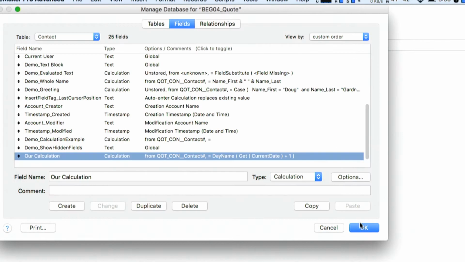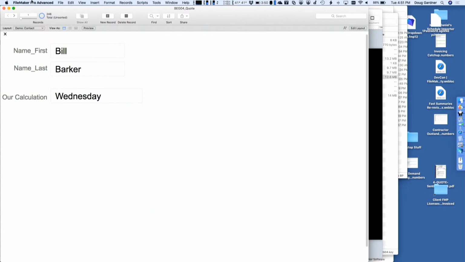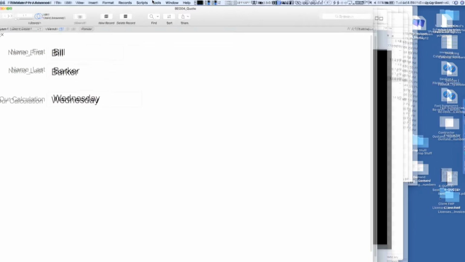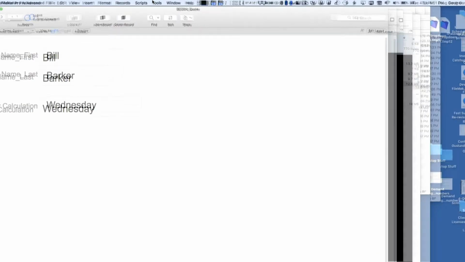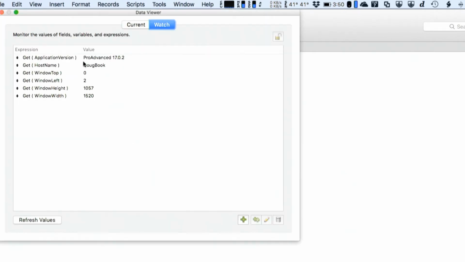I'm going to switch gears for a second and show you another way that we can look at or create calculations in FileMaker, and that's using something called Data Viewer. The Data Viewer is only in FileMaker Advanced. If you have FileMaker 17, you have FileMaker Advanced, because FileMaker now is only Advanced. There's no regular version of the product. But for versions prior to 17, you have to be using FileMaker Advanced to use the Data Viewer. For that, you go under the Tools menu and choose Data Viewer, and here it is.